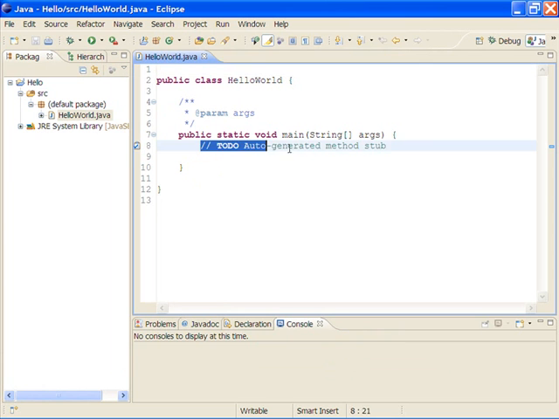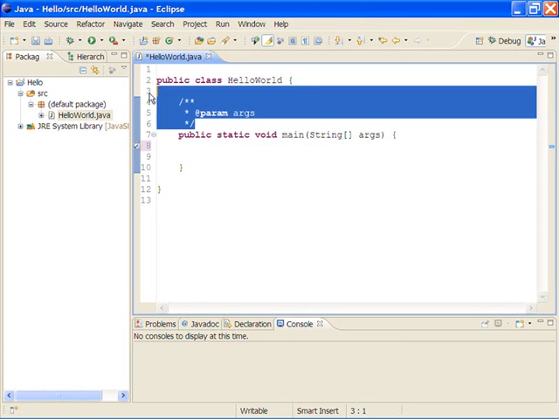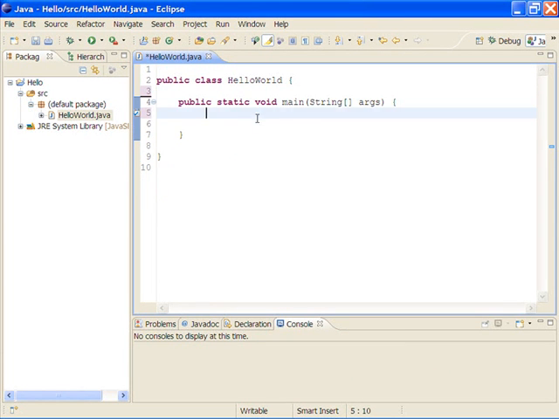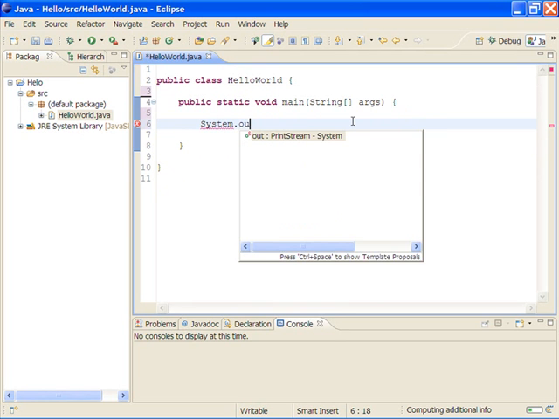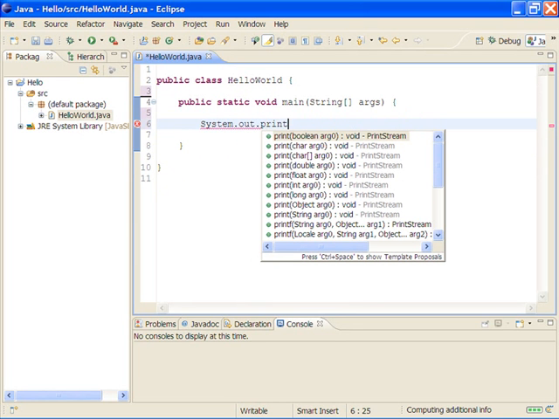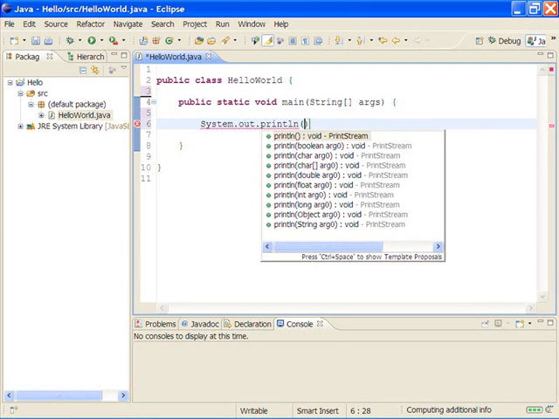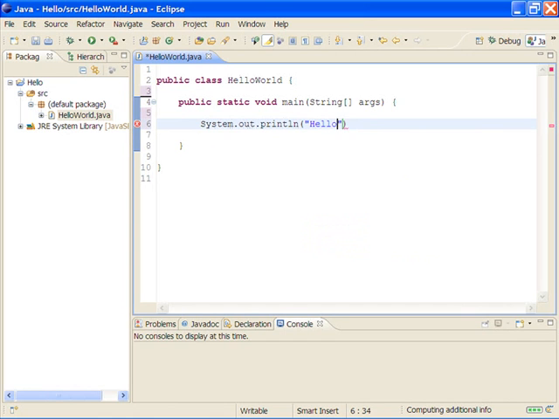So here's a Java program. There are some comments that Eclipse puts in there that I'll just throw away. And this is a working Java program, but it doesn't do anything. So we're going to add one line of code. System.out.println, print line, and put hello world inside of double quotes and a semicolon.